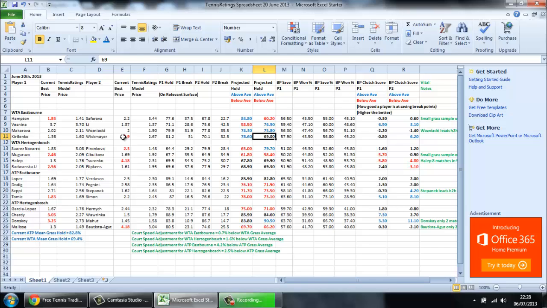But if she can get it back to juice, which the statistics show is reasonably likely, with an average projected hold and a higher breakpoint clutch score percentage, plus the fact that she was actually value pre-match, that would be a viable option. Going down to the match between Garbiñe Muguruza and Dominika Cibulkova.